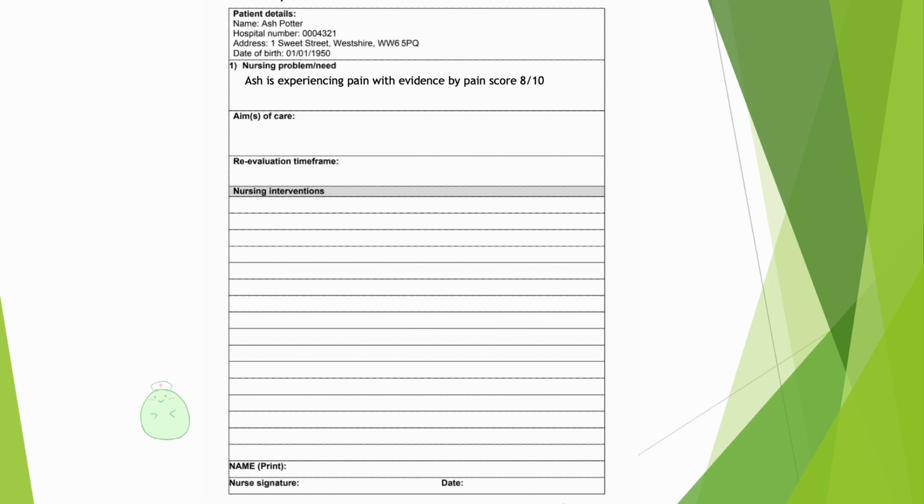So I will put Ash is experiencing pain with evidence by pain score 8/10. Remember, you have to put the patient name in your whole care plan. Don't just put patient is experiencing pain. Don't do that. And then you have to make it evidence-based, which is emphasized in the new OSCE. So that's why you have to really find evidence to prove yourself. That's why I put with evidence by pain score 8/10. Of course 8/10 is severe pain, so it means it is really the patient's actual problem.